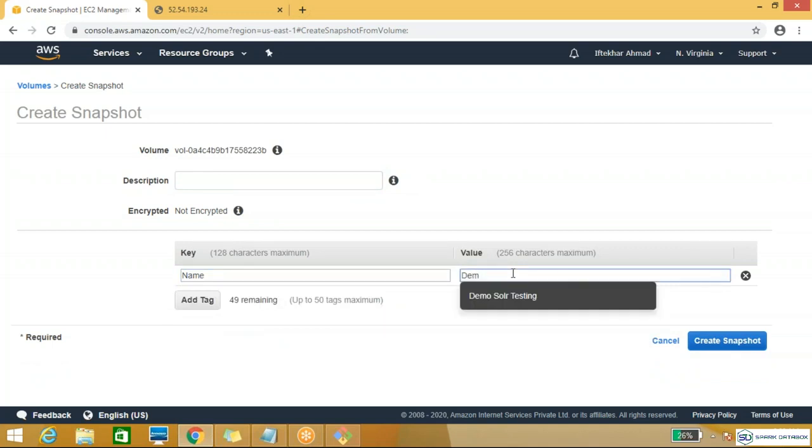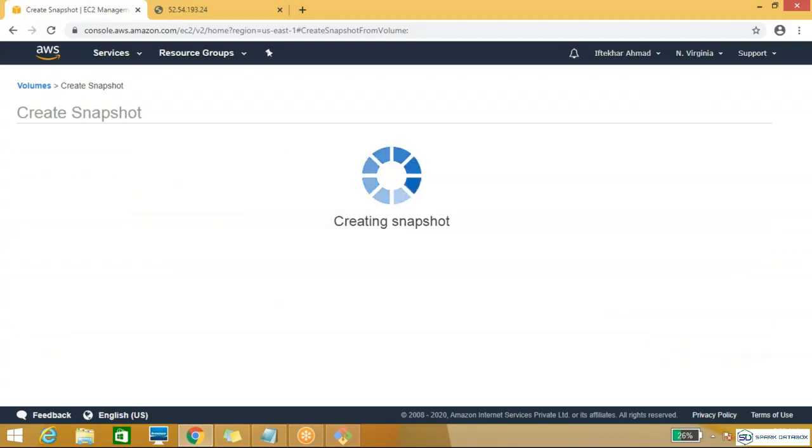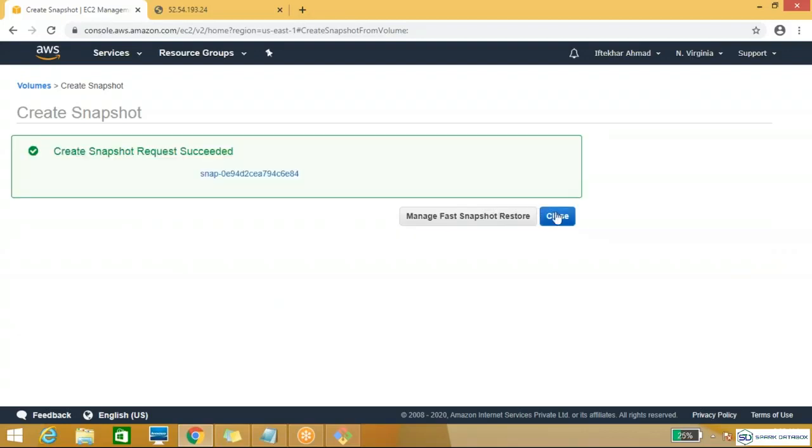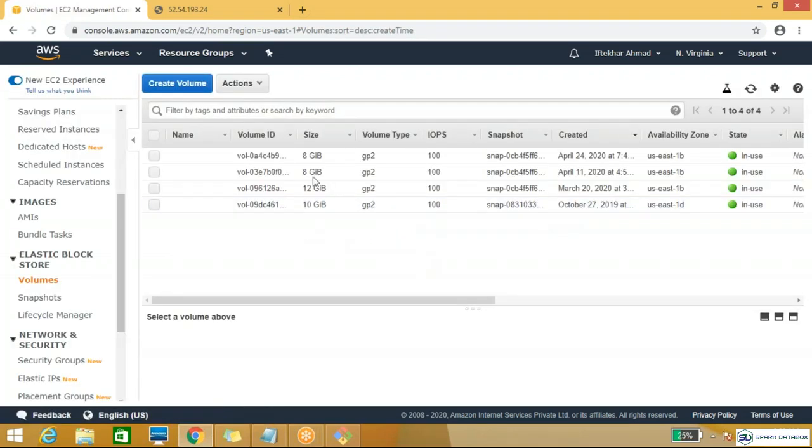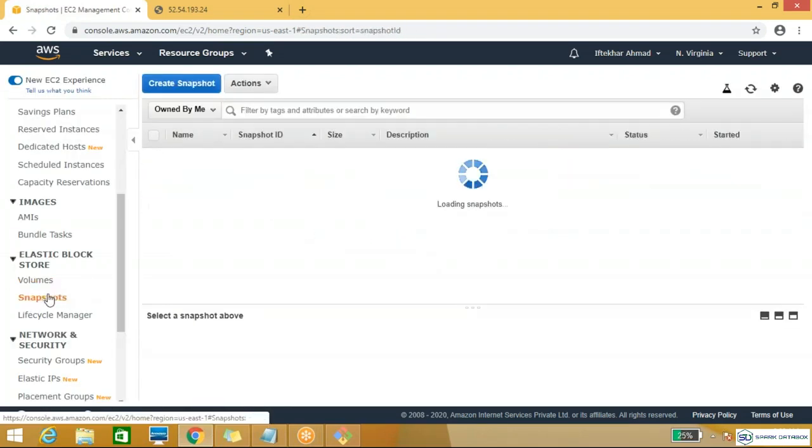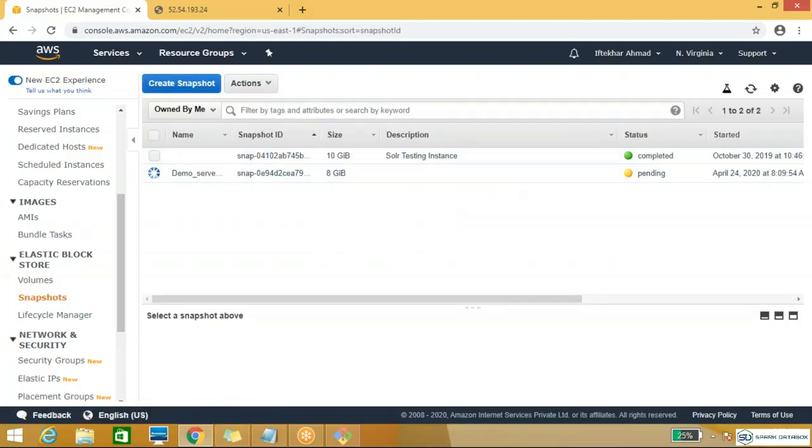is demo server snap. Create a snapshot. Okay, close. So you have created a snapshot. If you want to view the snapshot, you have to click on the snapshot window. It will take some time, I believe, to create the snapshot. Here you can see the name which you have given to this snapshot, demo server.